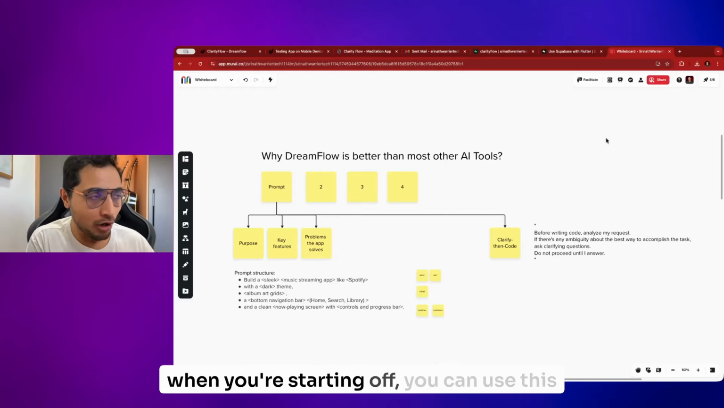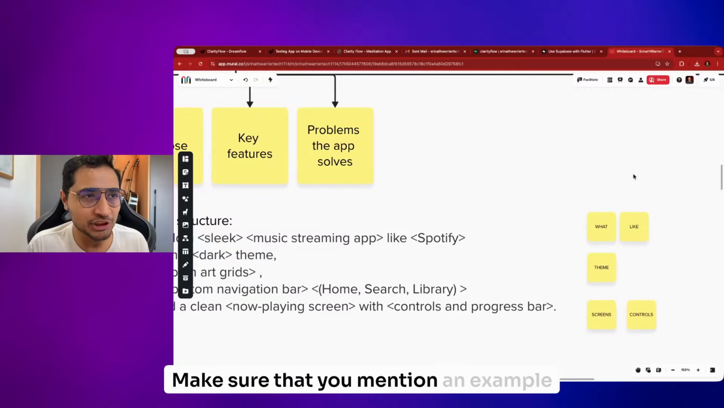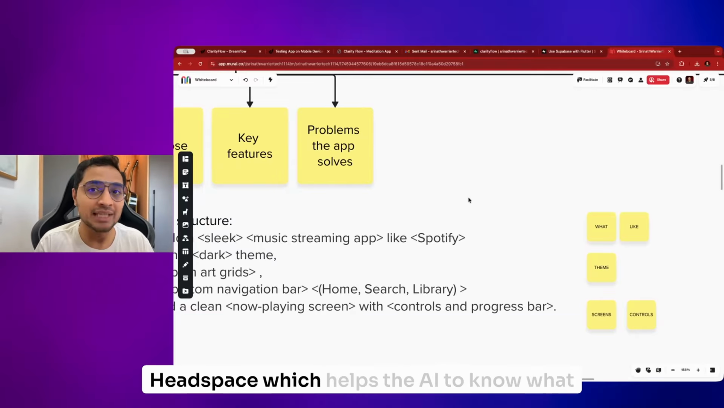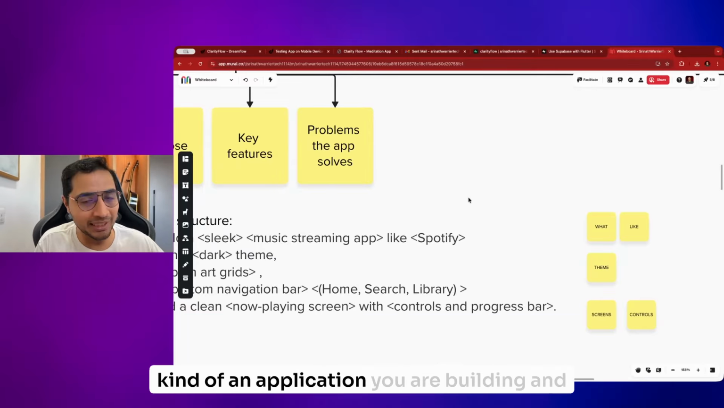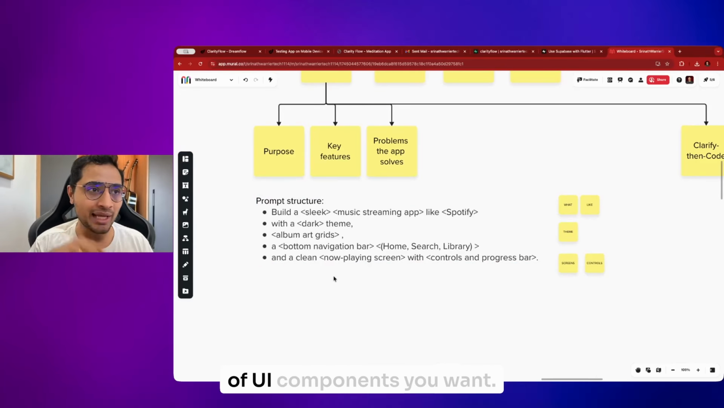So when you're starting off, you can use this format to build a prompt. Make sure that you mention an example application like Spotify, or in my case Headspace, which helps the AI to know what kind of an application you are building. And also try to mention your theme and what kind of UI components you want.